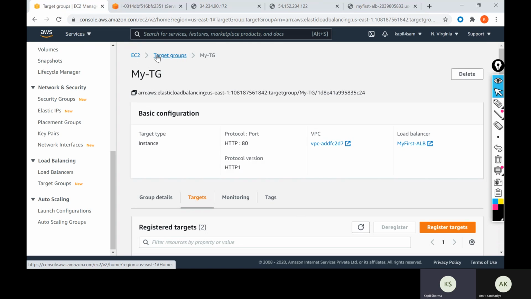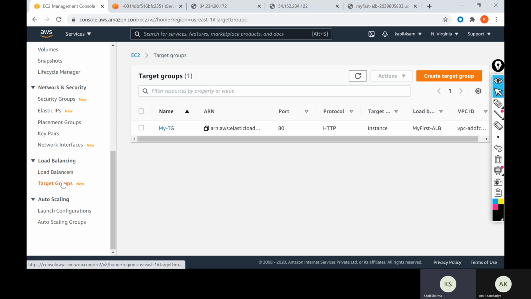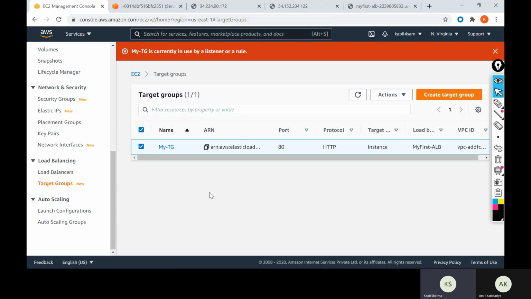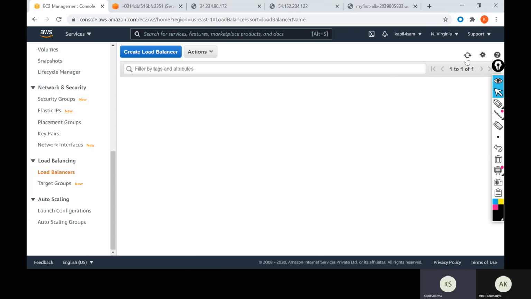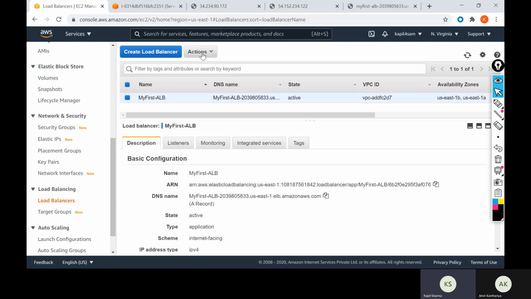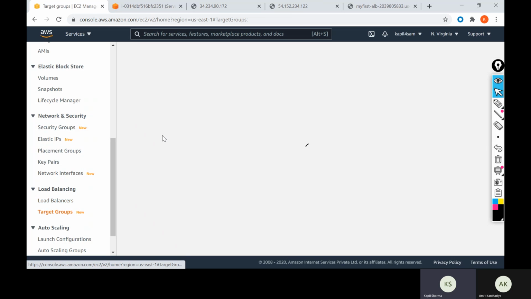We will now go and remove this load balancer first, so that there should not be any kind of billing. Click on this load balancer. I will go and remove the target group first. Delete. Okay, the listener is in use. Click on delete. Yes. So this will delete your load balancer.